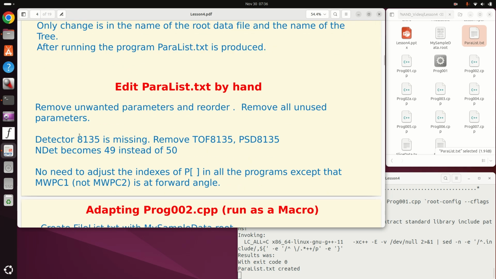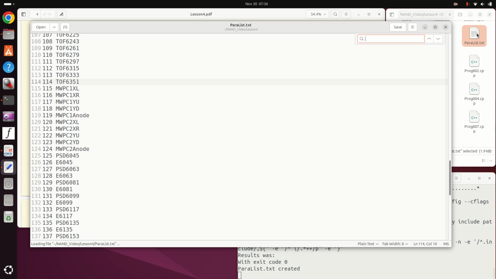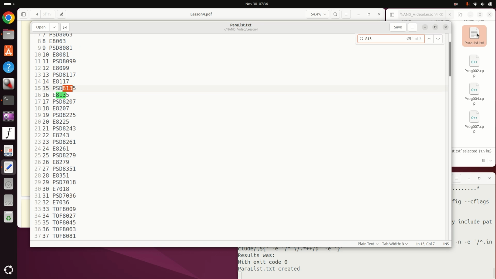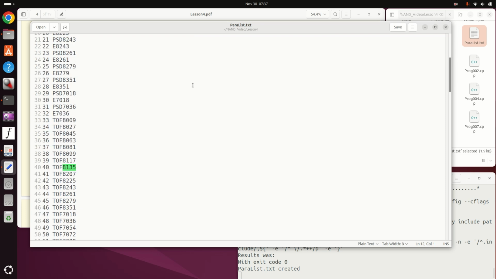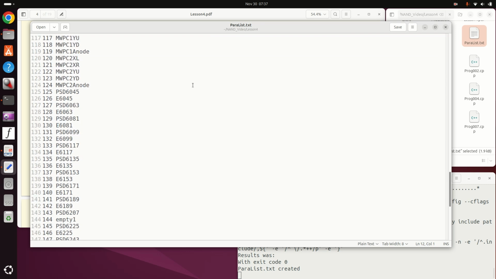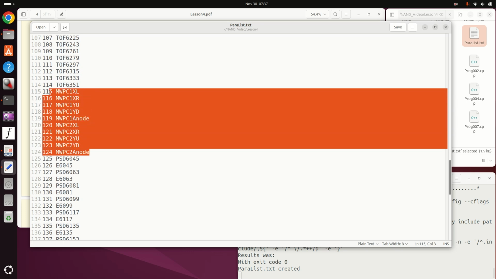Since detector 8135 was missing in this data, but it is there in the list, if you look at the paralist itself, you will see that 8135 is there, but at the same time there is no data in it, because this detector was not used. So we are going to eliminate that one. We'll keep only the 49 detectors which work, and we'll remove the E's also because we don't use them, and we'll shift the parameters connected with the multiwire proportional counter 1 and 2 towards the beginning of this file.